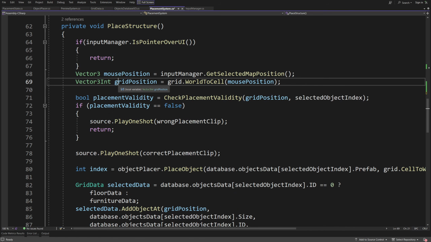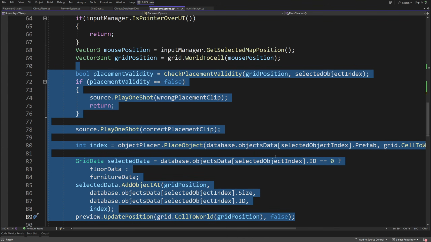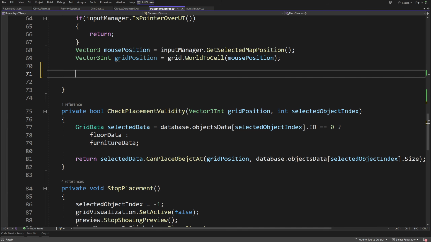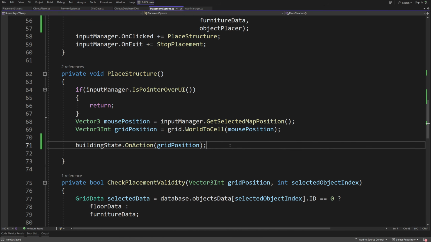Here we had received this mouse position and grid position. We have calculated those. And now all of this is unnecessary. We are going to delete this and we are going to call instead building state dot on action. And we are going to pass the grid position. And this will be it. So this is much more readable now.